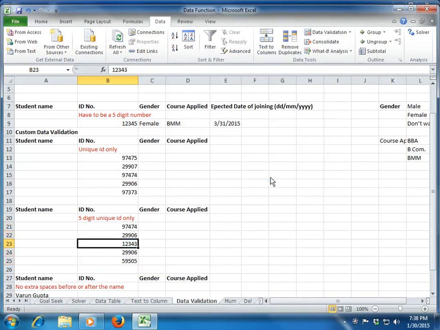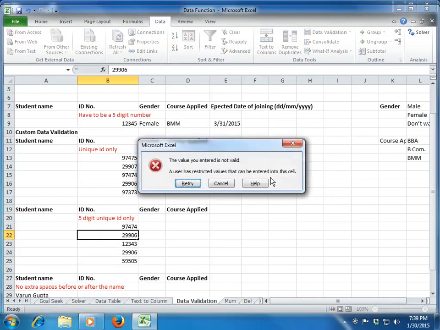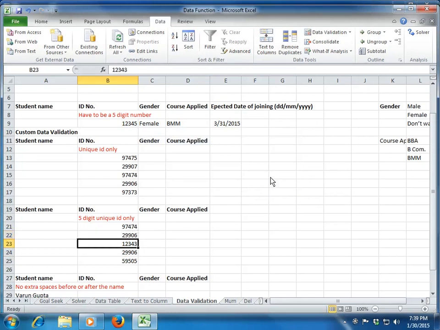Now, first of all, you see that I have created the validation. So if I try to enter a wrong number, that is 29906, you see that Excel will throw an error. But since 29906, which is a repeat ID, was already appearing, Excel will not do anything about it. So this is what I was talking about. We will see how to check for this kind of data in a while.